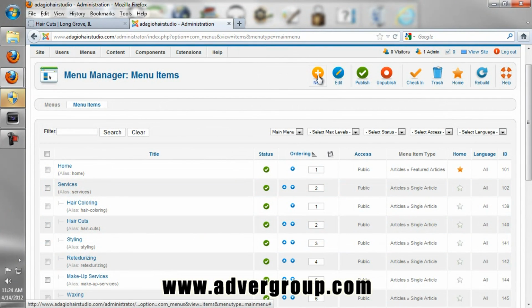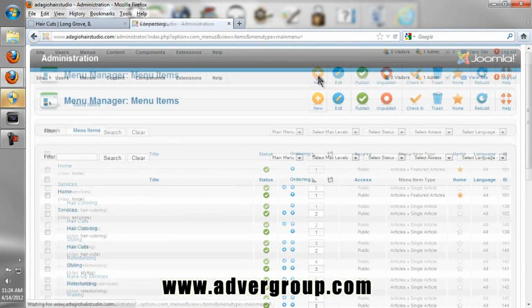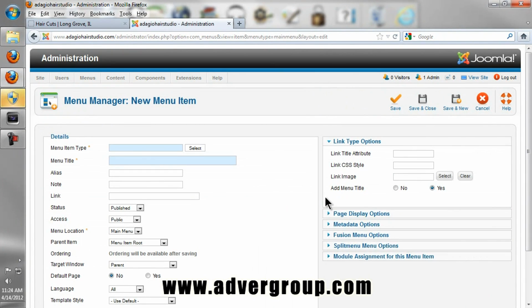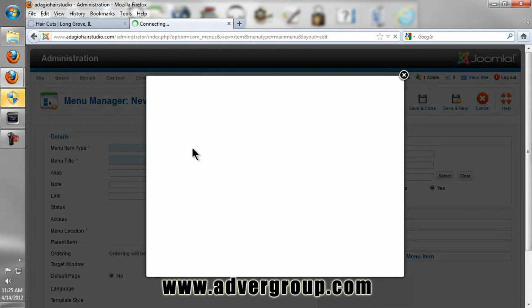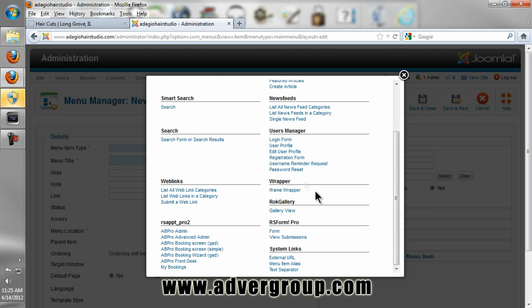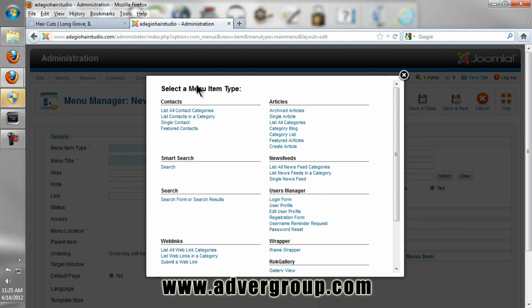Okay, so now we are going to create a new menu item for the sake of training. And by selecting new menu item, it brings us into the menu manager editor. Okay, first thing we need to do is select a menu type. As I spoke about before, Joomla can be expanded with extensions and different functionality, and all of those items would be selectable in here when you're selecting your menu type.